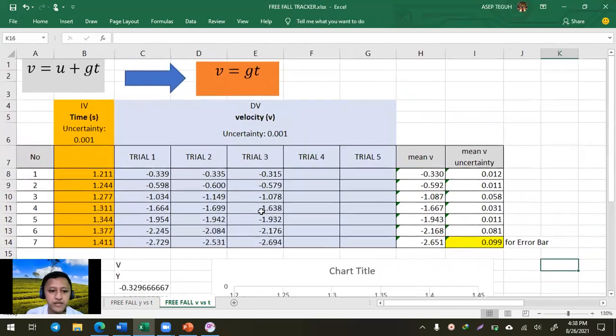Okay, to calculate the gravitational acceleration, we have to go back to the equation. So the equation is v equals to u plus g times t. And because we start from zero velocity, so u equals to 0. So the final equation is v equals to g times t. And based on the linear equation, y equals to mx, v is y, m is g and x is t. So gradient is proportional directly to gravitational acceleration.